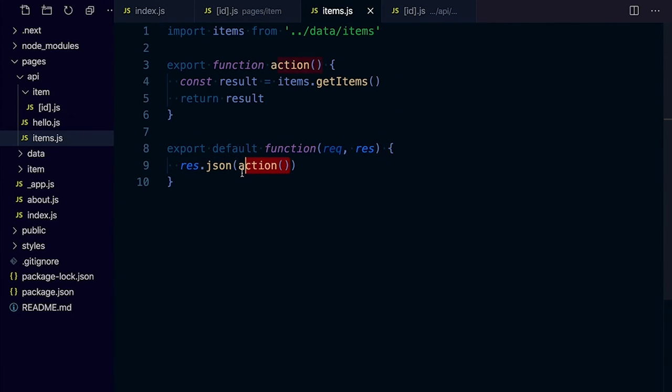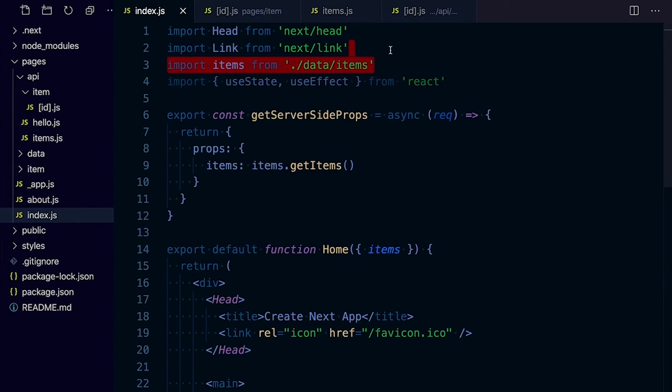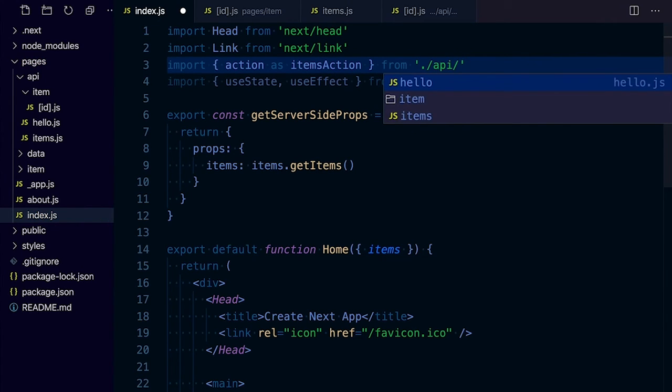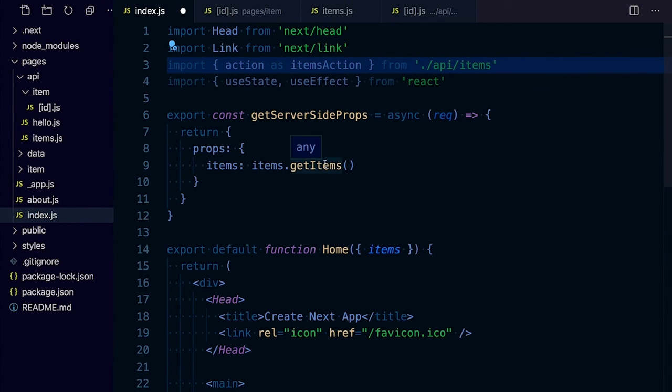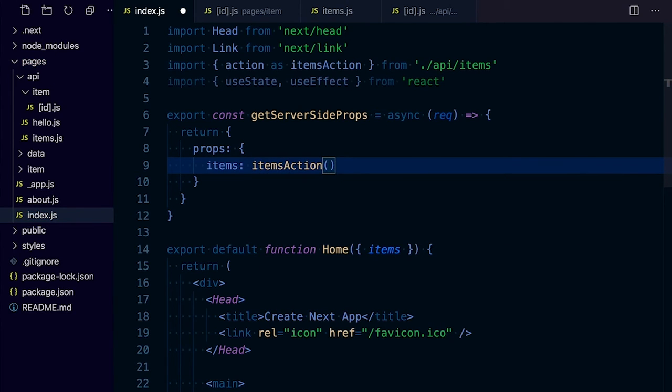The action function is used in the route handler, and it can also be used in the page component. Import this action function. And now we can just call the action, and we're getting back the same data that we would get through the API route. So even though we're technically still not calling the API endpoint, this trick is allowing us to reuse at least some part of the API code.